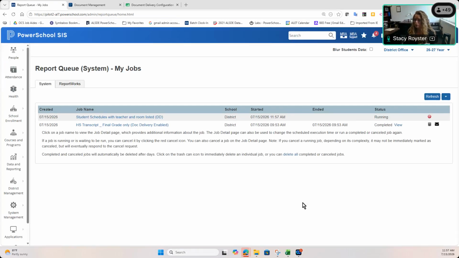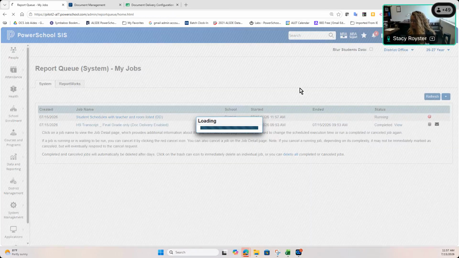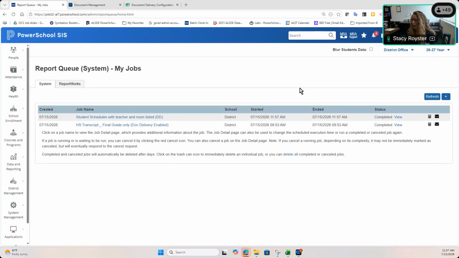This is going to send that report over to the report queue. Now, hopefully this won't take long to run since it was one kiddo. So I'm going to hit refresh. It's ready. Now, we're very familiar with this screen. We know that if we click on that report name, it's going to show us the report. But what you notice is that you have this new little icon over here. If you run a report that you have enabled for document delivery, it gives you a little envelope.